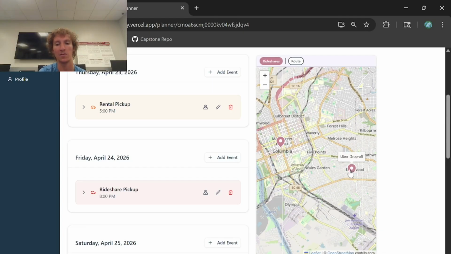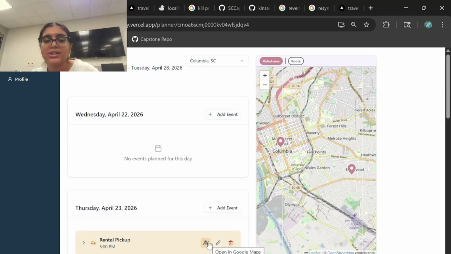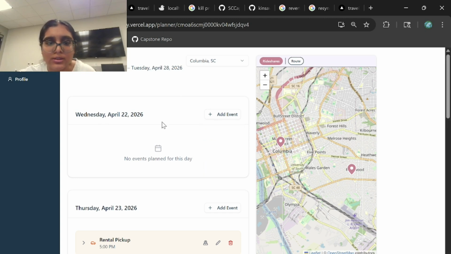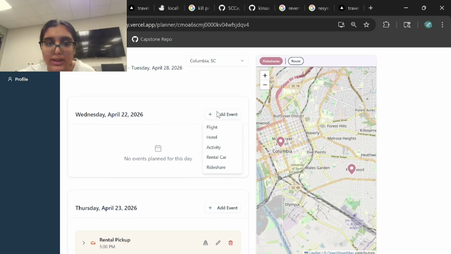Hi, I'm Risha and I will be walking through some more features on our planner page that we have. One key feature is the map that we have, which includes the pins. It will add on the pins if the user adds flights, hotels, activities, rental car, and rideshare info on here. And so we're going to see how the user can add all those events.